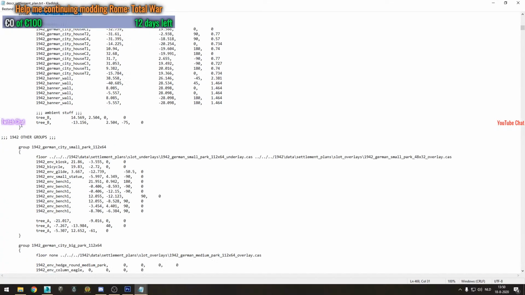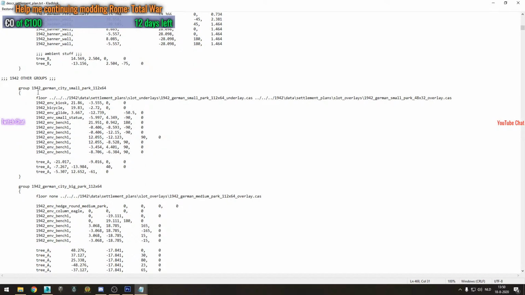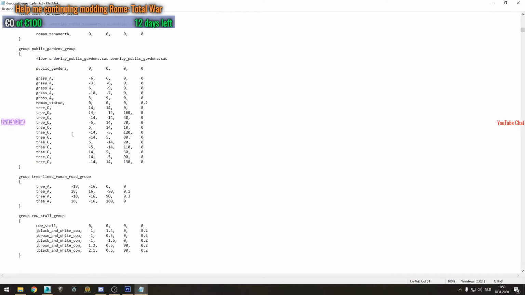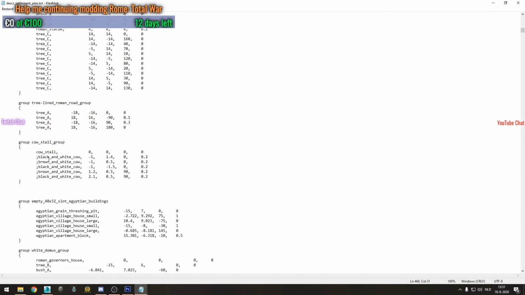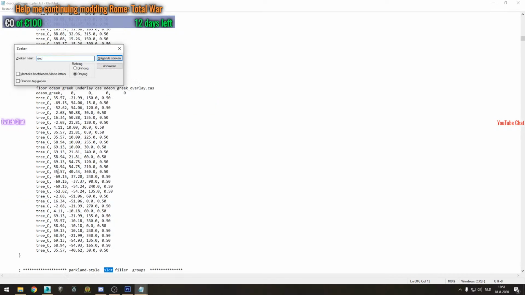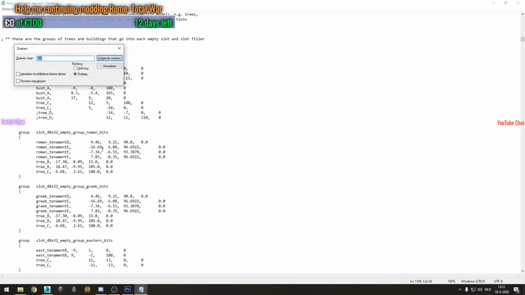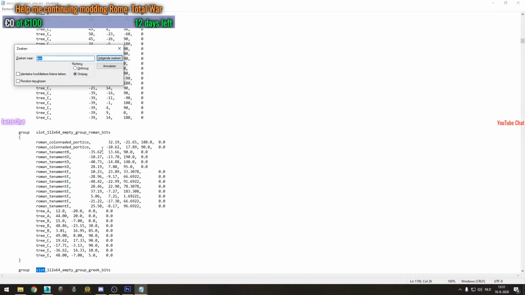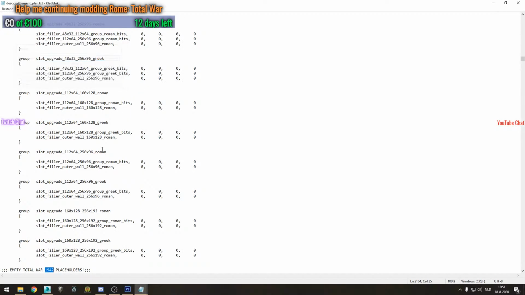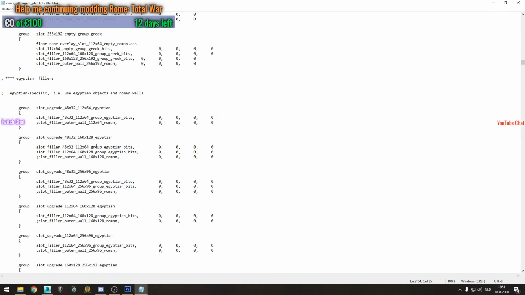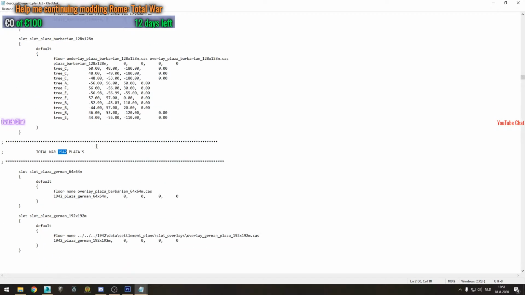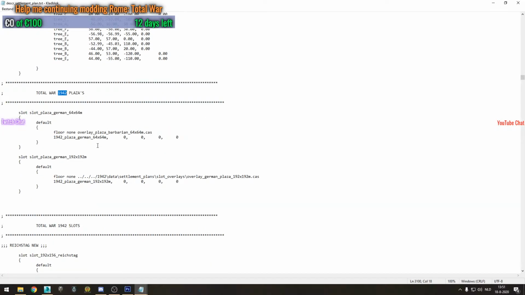Okay, and then we have the other groups, some small parks. You can use the groups sections for ambient buildings, and then we can go to the slots. So we have a group again. So a slot is actually useful because it can have its own underlay and overlay.